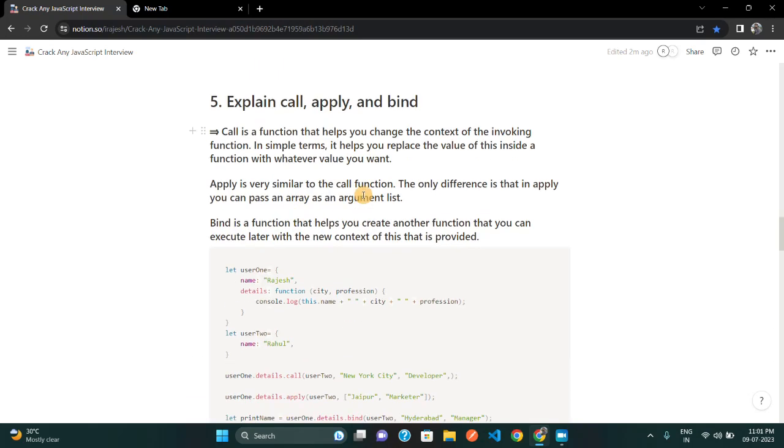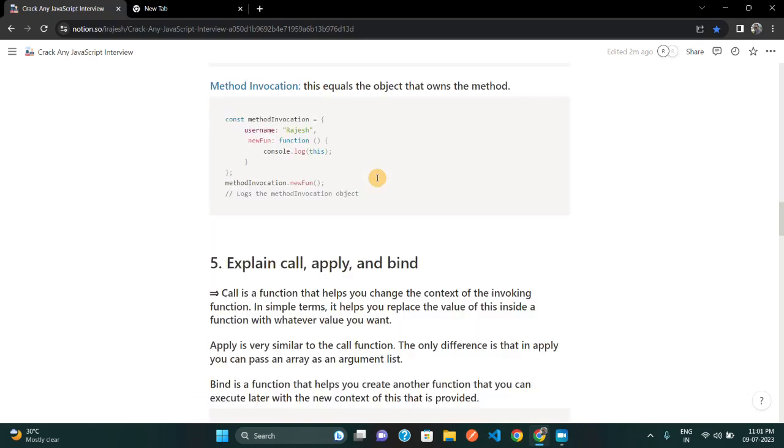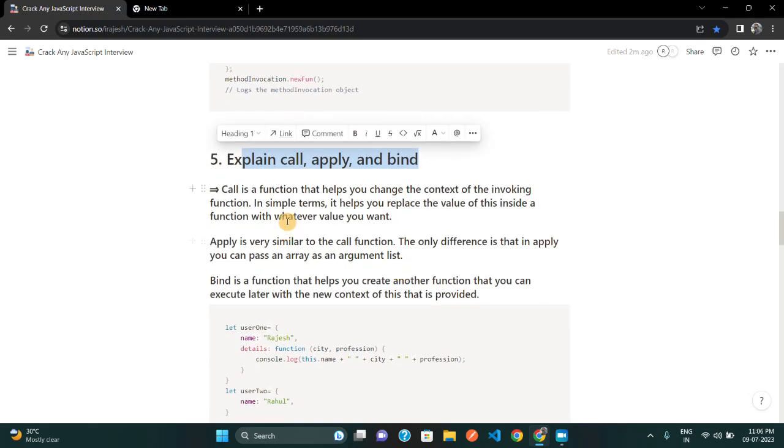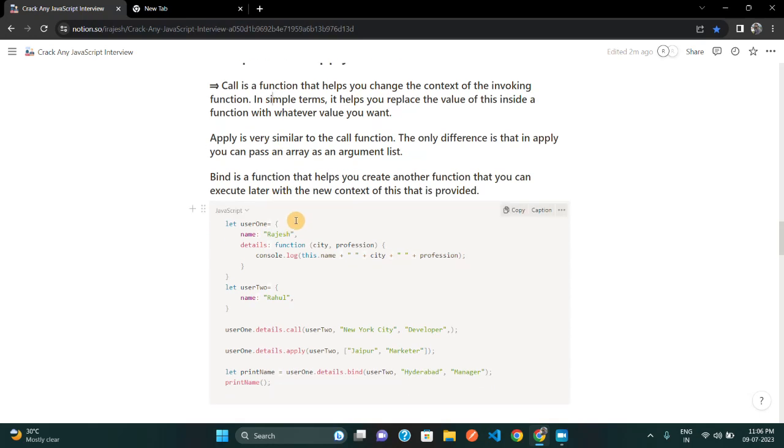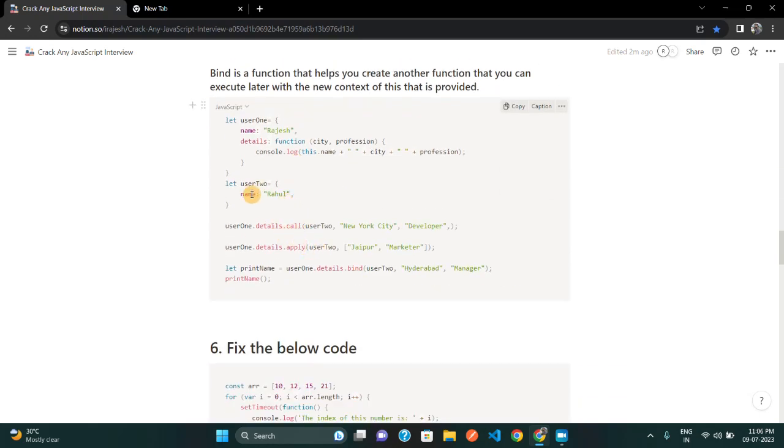Now the other topic is call, apply, and bind. I have given many interviews for JavaScript, and this is one of the questions I was asked quite a bit. So let us try to understand this. Let me explain directly with an example. Let's say we have this user1 object with two properties, the name and the detail function, which logs the name, city, and profession of the user.